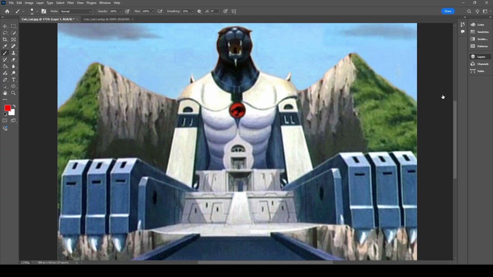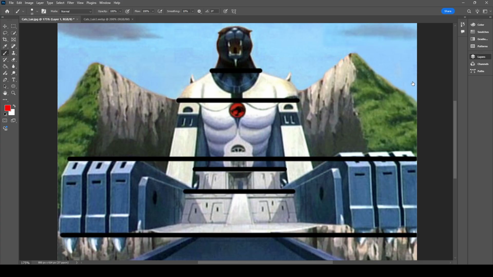you can't really see it. Why is that not letting me draw anything? Why is that layer hidden? Oh, because I don't have that on. Let me erase these lines. Get rid of that for a minute.